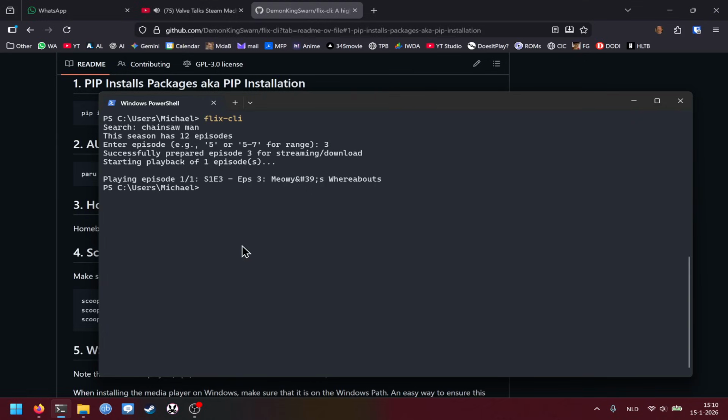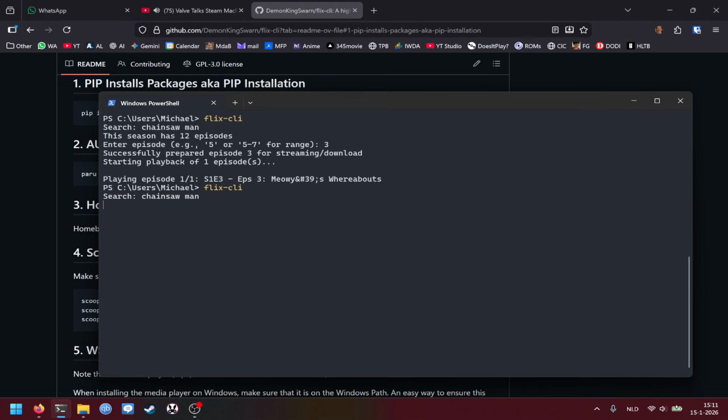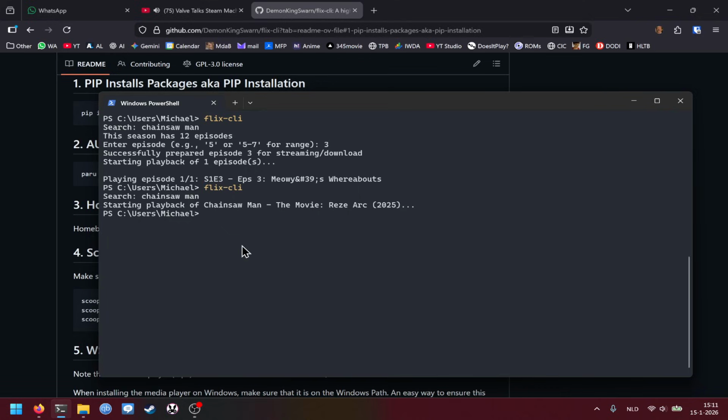But what I'm kind of curious about is what about anime movies? So let's do Flix-cli again. Let's see if the Chainsaw Man movie is available. The Razovy one. I'm not sure. Is it the movie? Let's see if it works. That'd be cool. That'd be freaking cool. Let's see. And yes, it works. All right, cool.